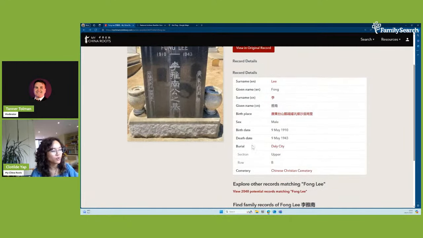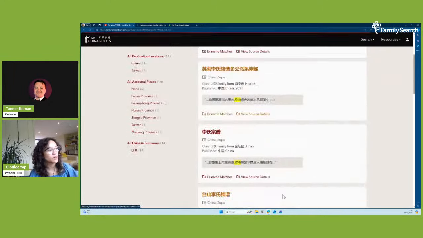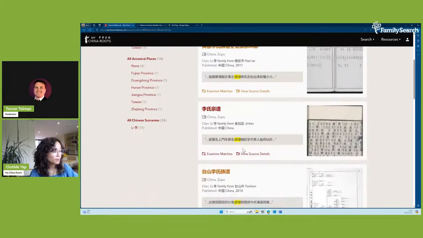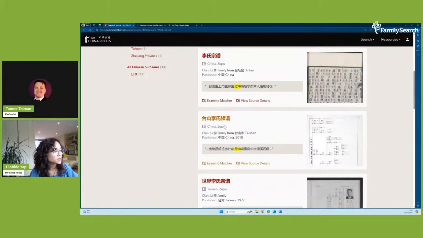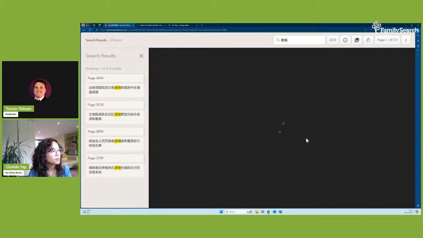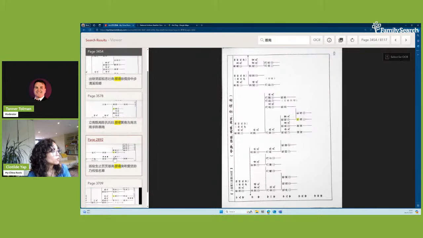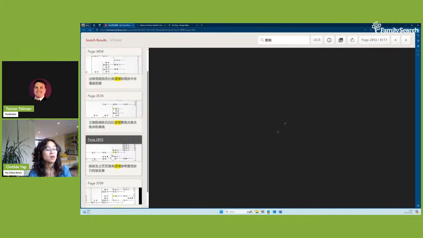So we know that he's from Toisan. If we go back to our list of results, we're definitely going to want to filter these results by this place, Toisan, or at least look for a book that is from Toisan. And indeed, this fourth or fifth result is a match in a Li family tree book from Toisan, which is perfect. So I'm going to click on it, click on the image to look at it, and this will normally open the page or pages where this name appears.